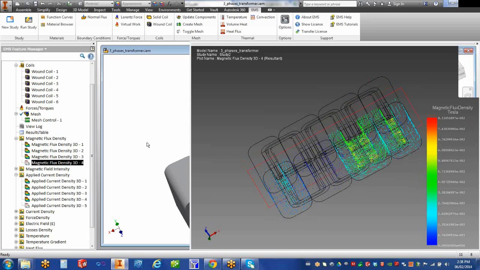Now, why do we care about the vector plot? Because the vector plots give us the direction of the field lines, how they're circulating. And you want your field lines in your transformer to remain within the core. You don't want any leakage, because if you leak, there is loss. So it's very important to be able to do the vector plot.